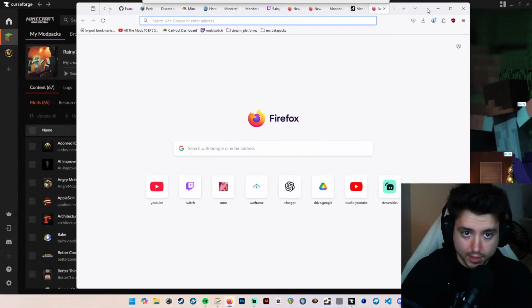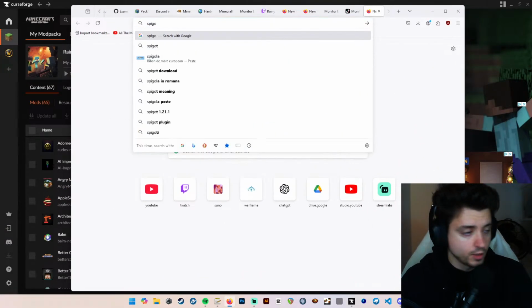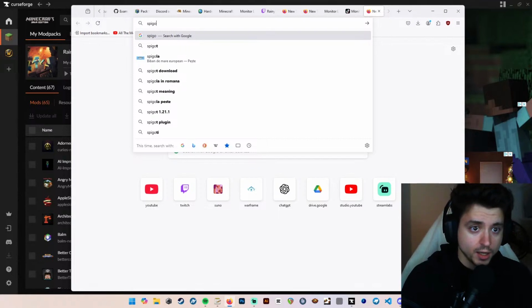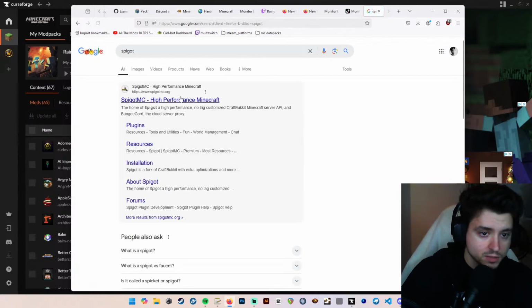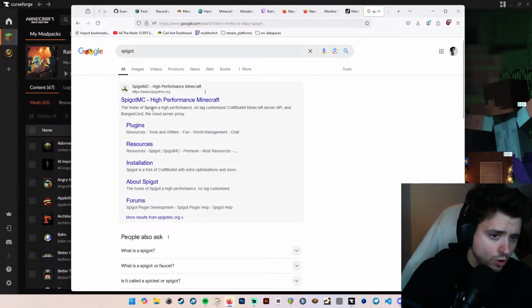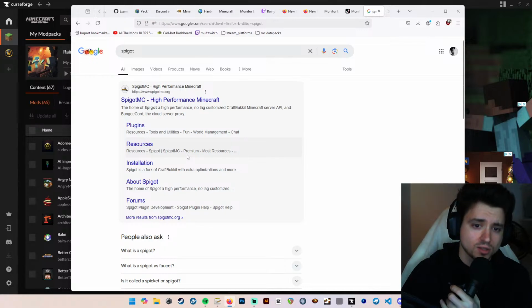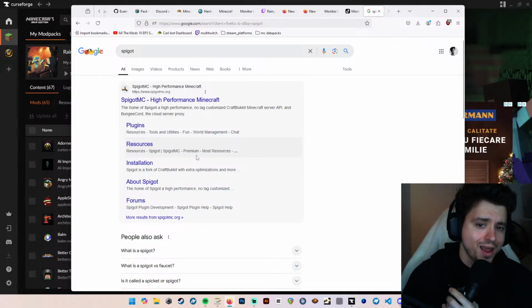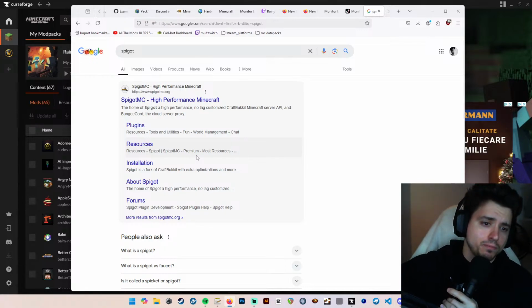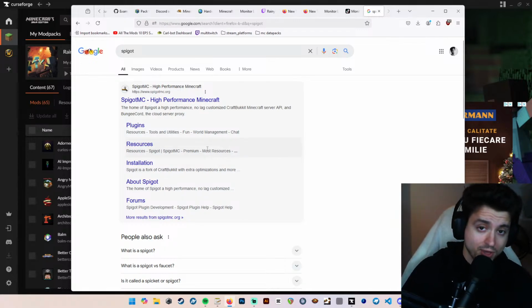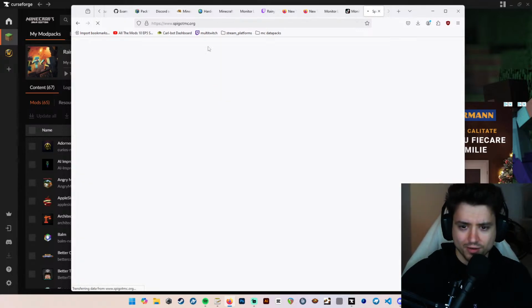Here we go. Now, Spigot. Learn to make a Minecraft server, right? Spigot. Spaghetti! Spigot. Boom. Spigot, high performance Minecraft. The home of Spigot. A high performance, no lag, customized CraftBukkit Minecraft server API, and BungeeCord, the cloud server proxy. Do you know what that means? I don't. So let's get in here and try it out.